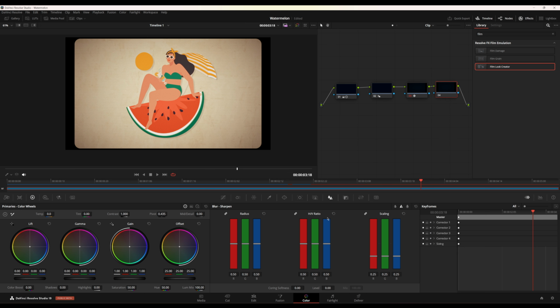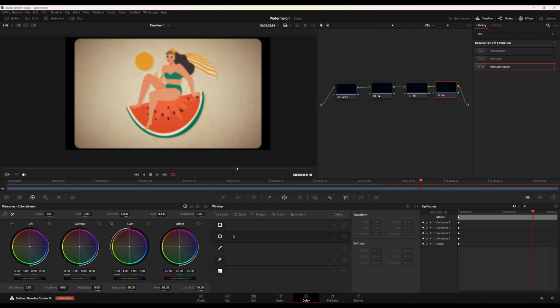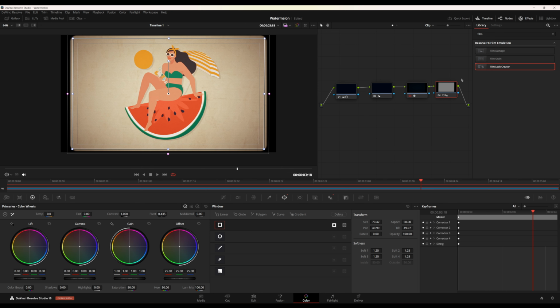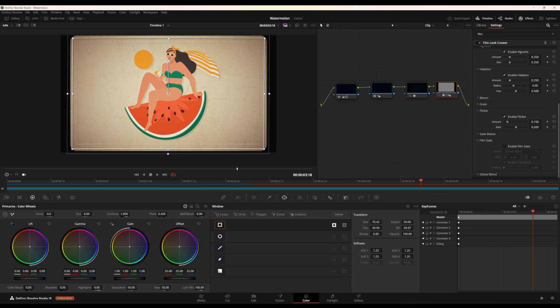We're gonna add another node here, and we're gonna blur. It's gonna blur this a fair bit. But what I'm gonna do is also go here to the power window and grab this box. We're gonna come here and hit invert. And let's change the size of this thing. That way the edges kind of get blurred a little bit more, so that the film box itself gets a little blur. I'm gonna add the film look creator here as well.